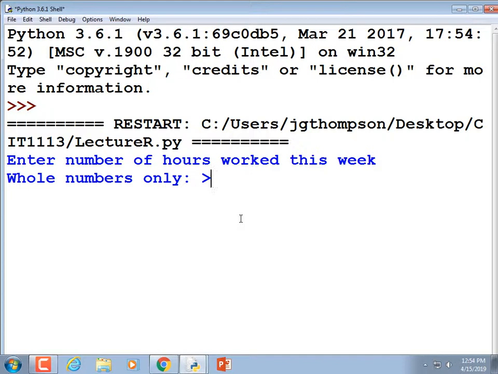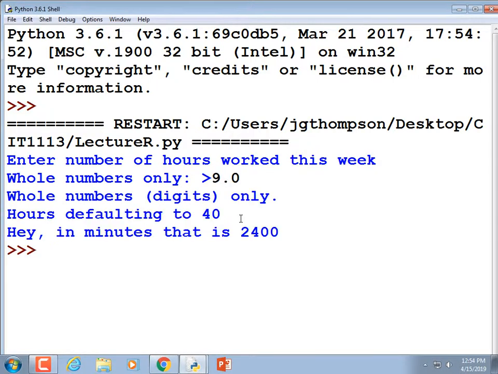Whole numbers only. All righty, what if I don't type in a whole number? 9.0. Whole numbers only. Cool deal, it didn't crash. It would have otherwise. So hours defaulting to 40. Hey, in minutes that is 2,400. Sure enough, it is.